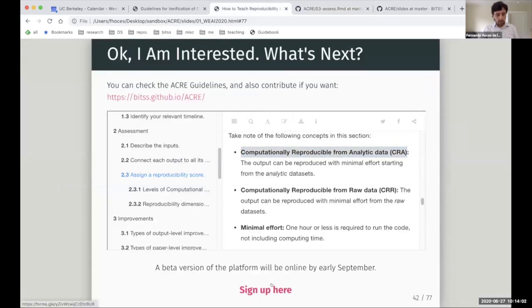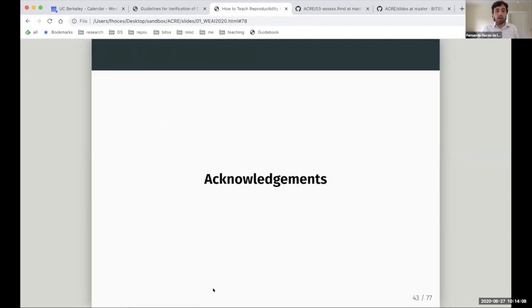So there's the beta, and I think that's it in terms of the ACRE project.